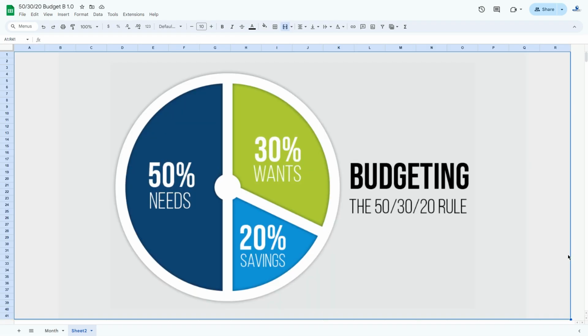The monthly budget sheet follows the 50-30-20 rule. It splits your income into 3 parts: needs, wants, and savings. 50% of the income is allocated to your needs, 30% to your wants, and 20% to your savings.